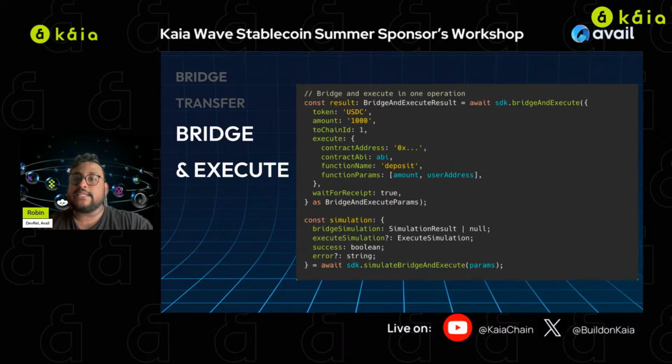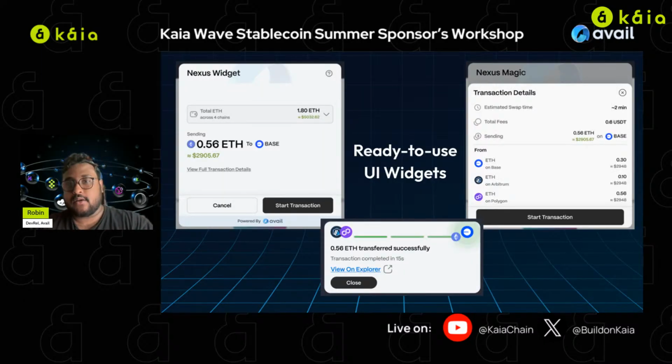This is very easy to use by itself. But if you don't want to even worry about any of that, we have built-in plug and play UI widgets ready to use. These are React components that we've built for users to be able to interact. It's a button that pulls up a modal, and you have these ready-to-use components, which do all of the things that I was talking about: the bridge, transfer, and bridge and execute, everything. So you no longer have to worry about the UI aspect of it, because you can just drop this into your React app and it just works.